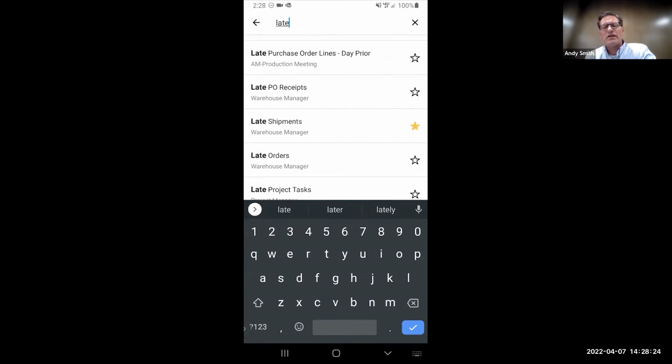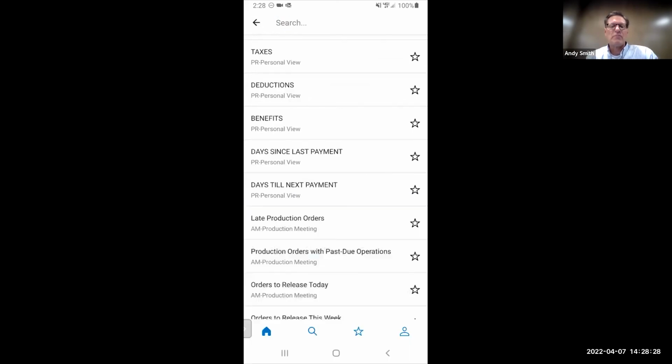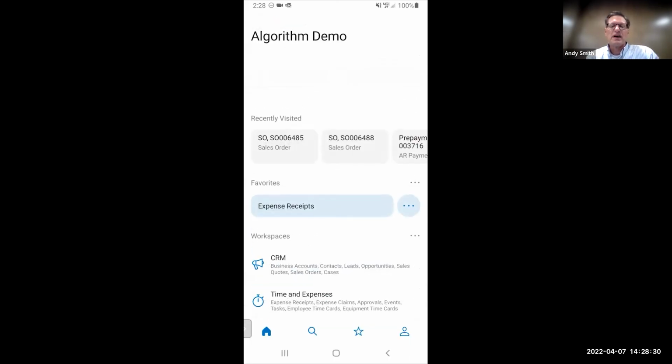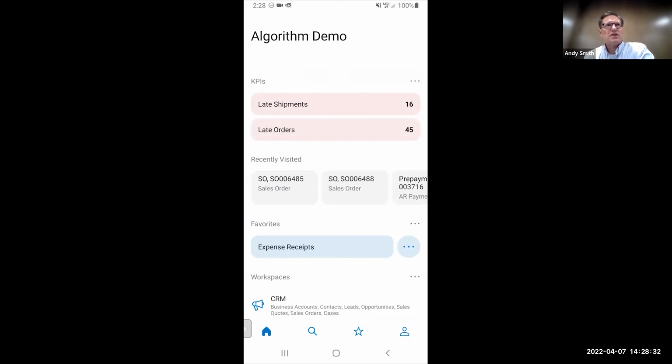So if I want to look at late shipments and late orders, I can just star those. And now if I back up, my main screen refreshes and you can see I have those KPIs. So again, reflecting the same kind of capability that I have in Acumatica. But if I'm on the road or working remotely, now I can have those important notifications for me here.